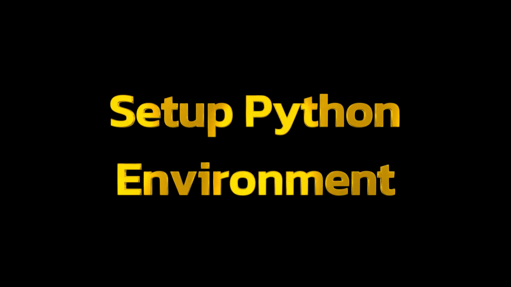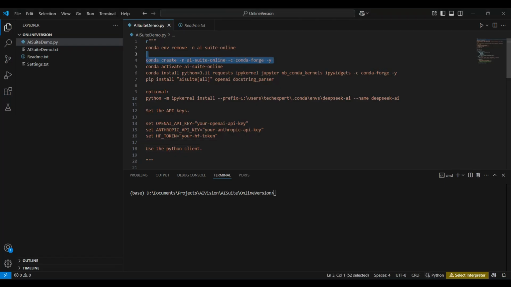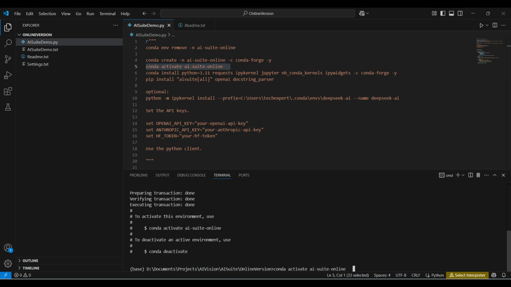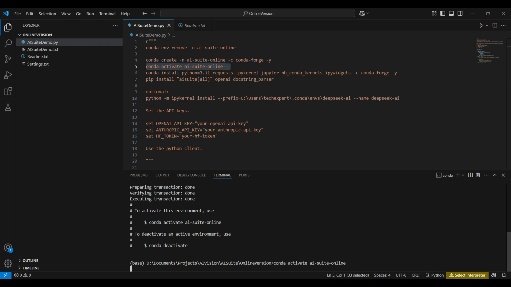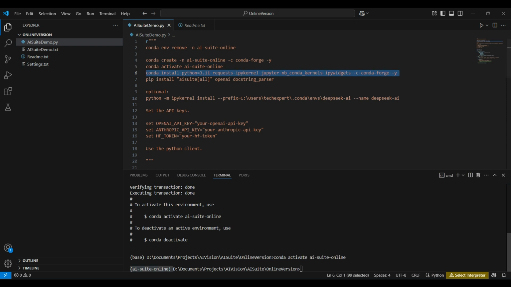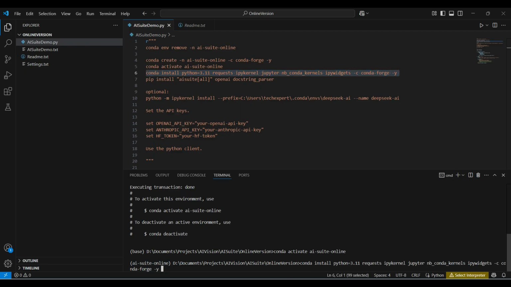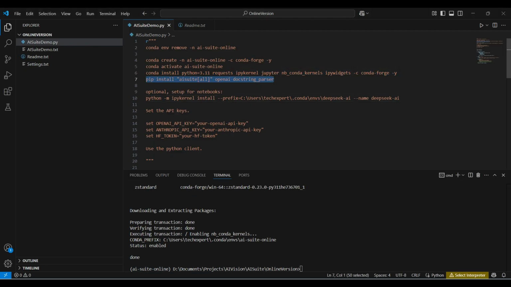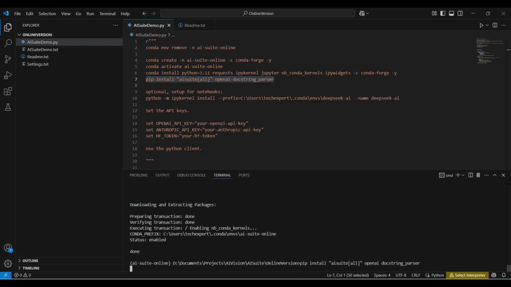Okay, let's get started. We need to set up our Python environment with the necessary libraries. First, we run the conda create command, using AISuite Online as the name to give our environment. Then we start it by running the activate command. Next, we install the 3.11 version of Python and a few other libraries. We use pip here to install the AISuite packages along with the OpenAI SDK. We need to use pip when the package version needed is new and not in the Conda repo yet.